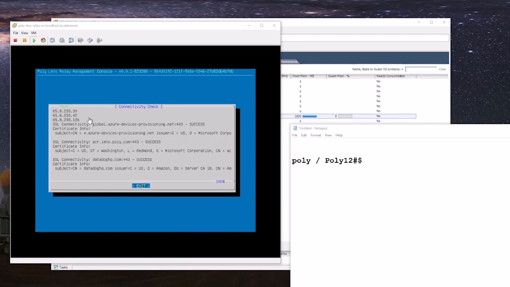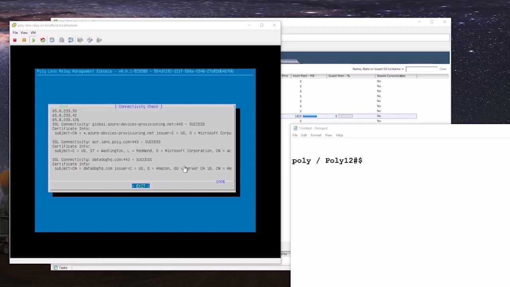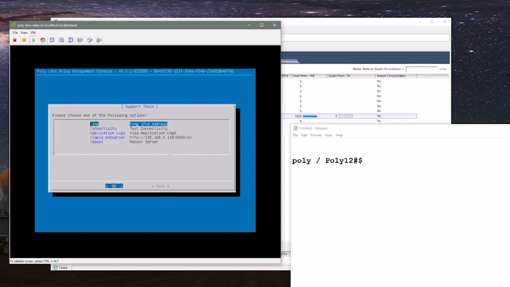So in our SSL connectivity test, the first one goes to global.azuredeviceprovisioning.net. That is an Azure service, Microsoft Azure. So we want to make sure that that certificate info shows Microsoft Corporation. And the next one goes to acr.lens.poly.com 443. That is the Azure Container Registry, also Microsoft. So again, we want to make sure that it says Microsoft Corporation. And then our Datadog, which is our logging mechanism on the Lens Relay, this goes to Amazon AWS. Okay, from there we can exit the connectivity check.